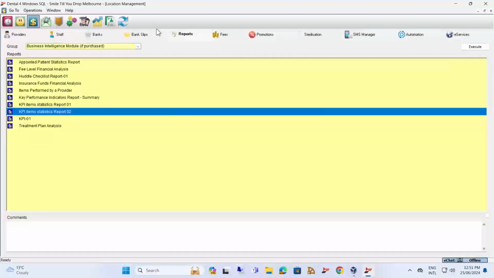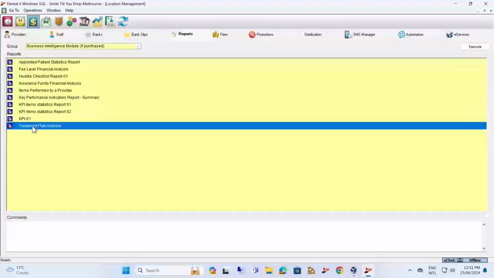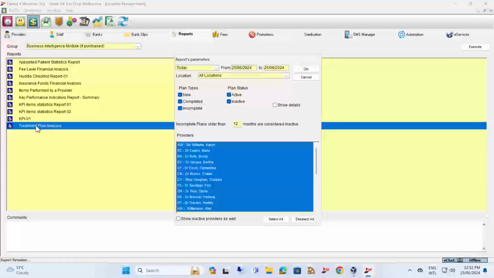The next one, I'm going to jump to the treatment plan analysis report. This gives you a breakdown of incomplete versus completed treatment plans, and also active versus inactive plans. So again, we select our date range and you can select what you want to report on. Do you want to report on new plans only, completed, incomplete, or all 3? Same with active versus inactive. You can also tell it that if a plan is older than 12 months, count it as being inactive.